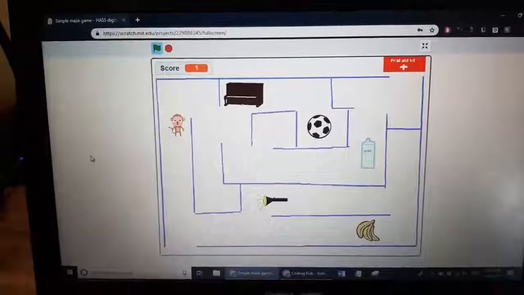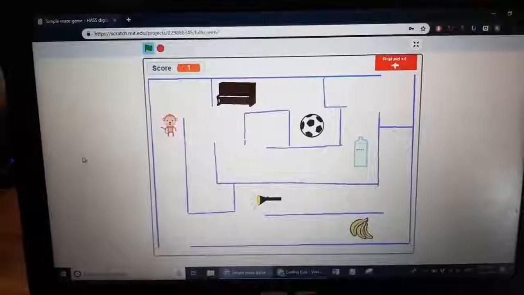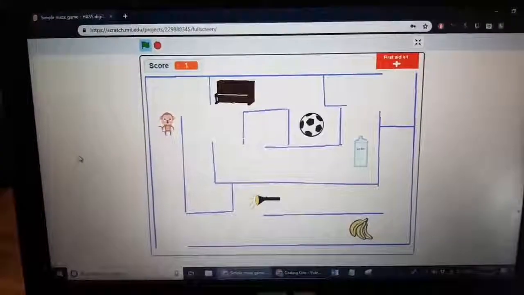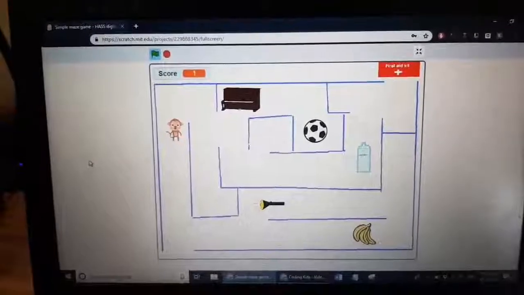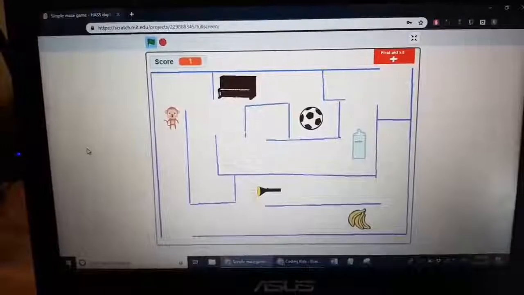Then we have our score counter, which should increase when a correct item is picked up, and it should not increase when a player attempts to pick up a non-useful item, for example, the piano. Then finally, our end card, it needs to display the screen "you win" when you get all the correct items.